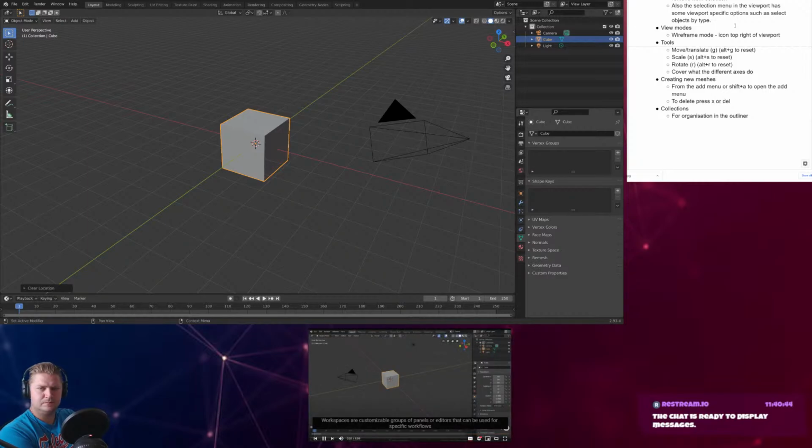Workspaces are customizable groups of panels or editors that can be used for specific workflows. Blender comes with predefined workspaces that can be found in the tabs at the top. These are labeled as Layout, Modeling, Sculpting, UV Editing, Texture Paint, Shading, Animation, Rendering, Compositing, Scripting, and an option to add your own. If you can't see all of the tabs, just know that you can use scroll wheel or middle click drag to show more.